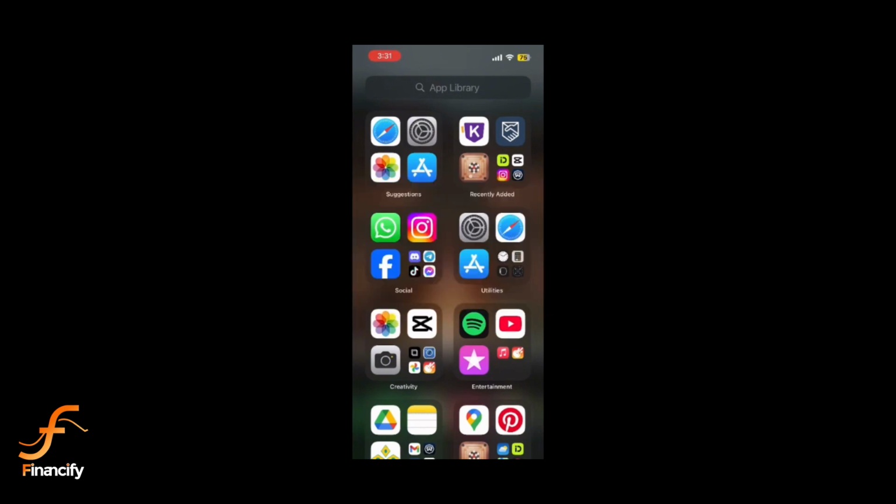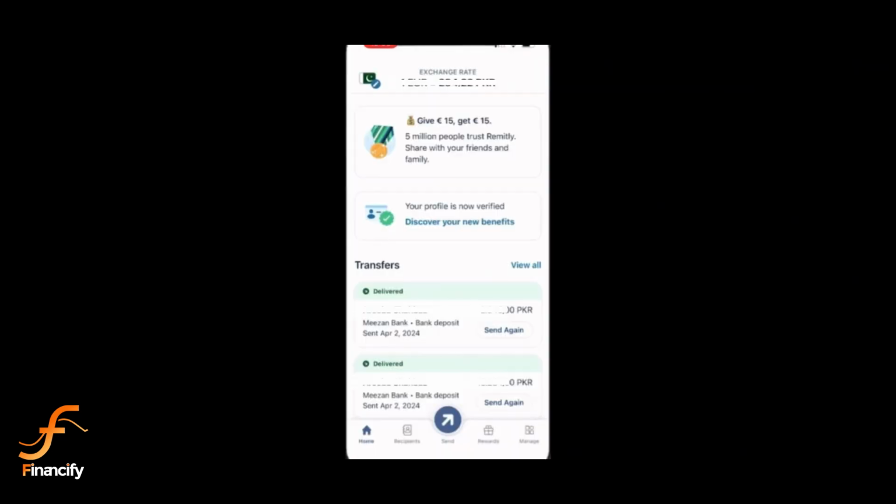Let's get started. First, launch the Remitly app on your mobile device and make sure you are logged into your account. Once logged in, tap on the menu icon, usually represented by 3 horizontal lines or dots, or tap on the Manage icon at the bottom right corner of the screen.